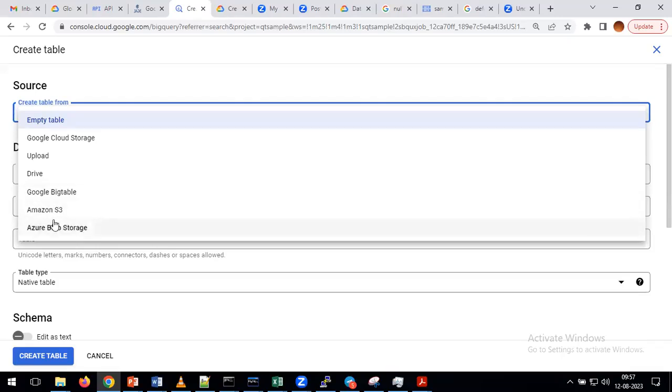What about these 2? If you want to use these two options, you need to have the AWS account and you need to have the Azure account. For now, we don't have the accounts. For that reason, I'm not going to cover these two topics. Whenever time permits, we'll create the AWS account, and by using the AWS account, we'll see how we can read the data from the S3 file to our BigQuery table.